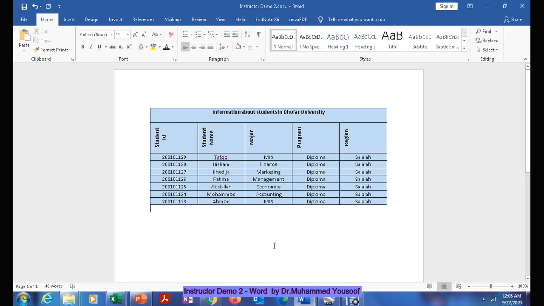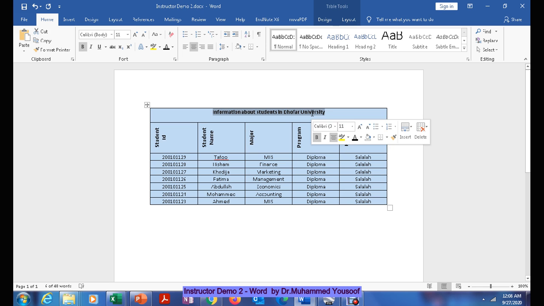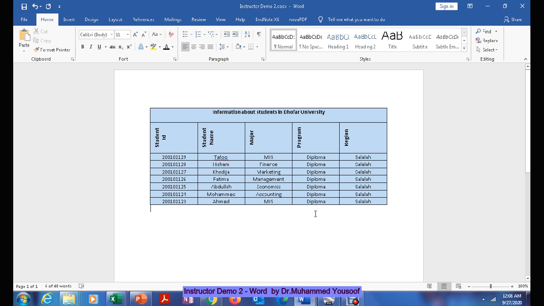Any questions until now? Now similarly, choose this one, Control B. So now you see here Control B means bold. It will become bold. Now you know how to change the text direction. You know how to merge the cells. You know how to add rows.